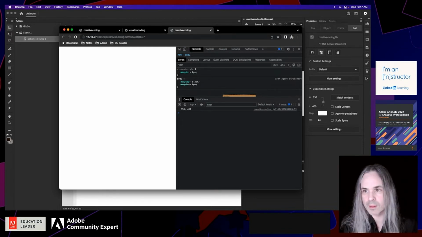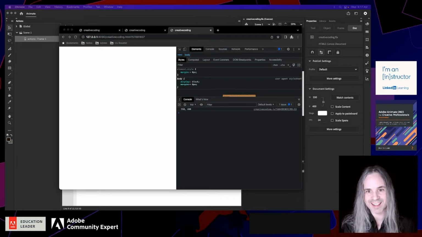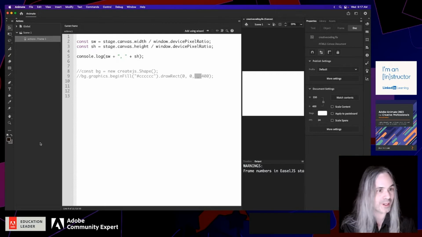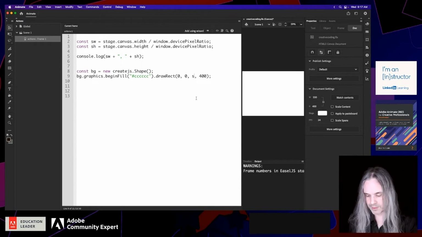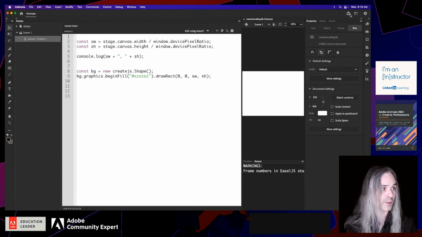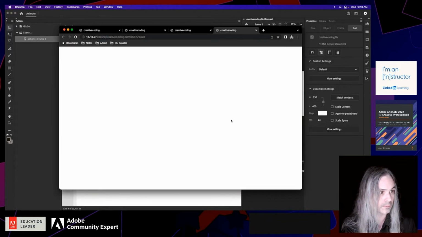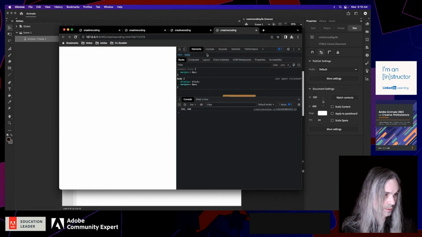Cool. Okay. Now we're on a roll. We got our stage width and our stage height. Not super exciting yet, but we're getting into it. So let's go ahead and create our new createjs shape. And then we're going to say background graphics, and then pop in stage width, stage height. All right, let's run it. Nope, didn't work. That should be gray. Although, oh, you know what?